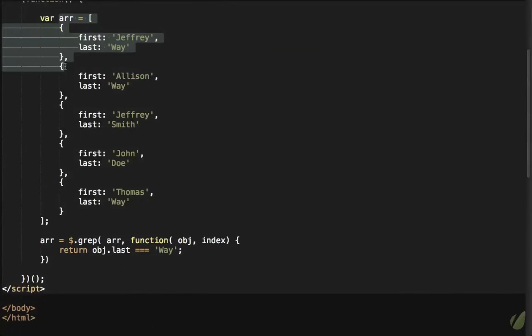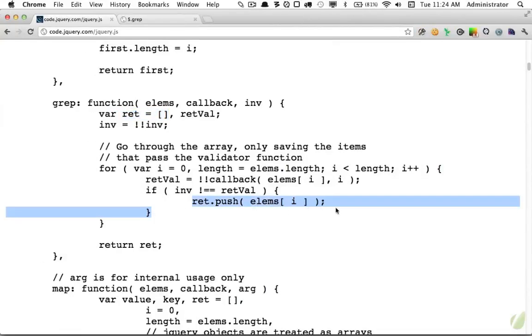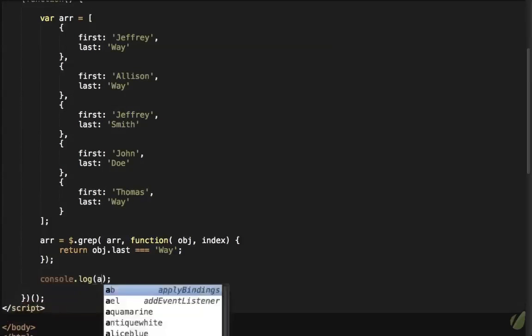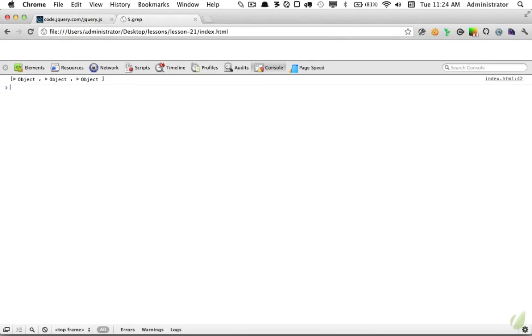Okay. Then we do it for my wife, Allison, same thing is true. But then we get to this one, obj.last equals Wei, false. So in that case, this never runs, we skip over it, and that value is not added to the array that we eventually return. And then we do the same thing for John Doe and Thomas Wei. So let's console.log ARR, refresh, and we get these three objects containing all people that I am related to.